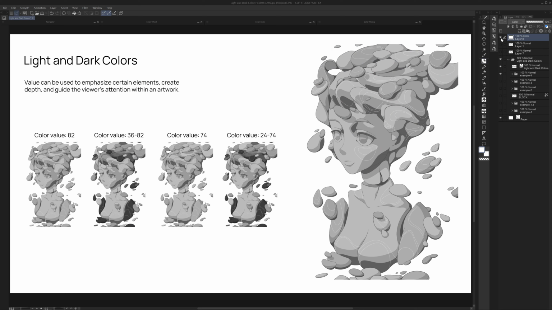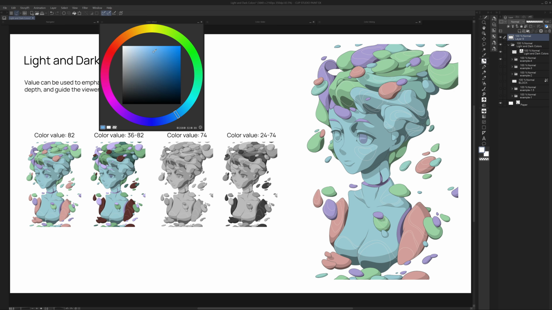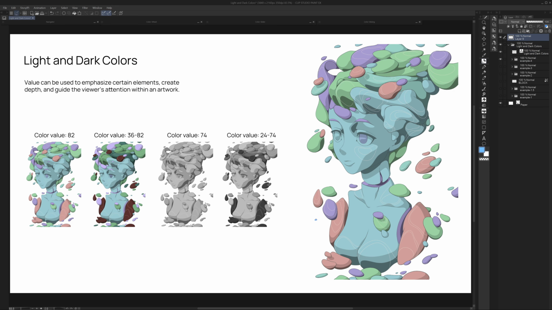That is how you can check whether the drawing actually looks good in black and white, which is super important to do. Because even though this drawing here looks pretty good, it has nice colors, when we put it to black and white, we can see that there's no differentiation between the values at all. So that is how light and dark colors work.